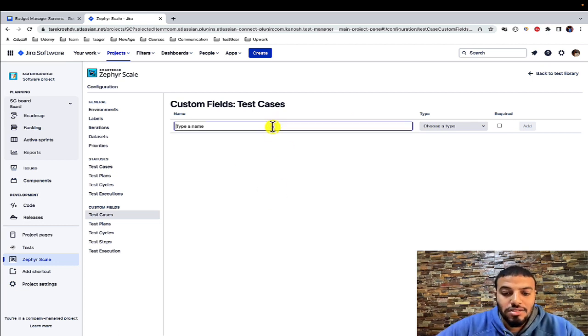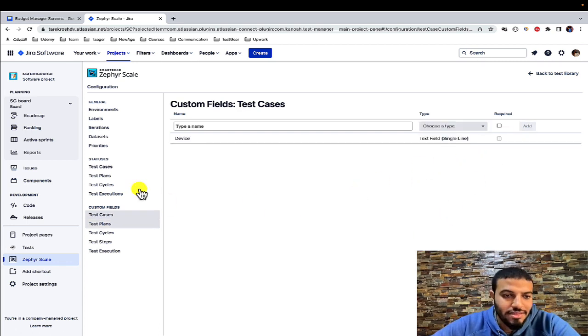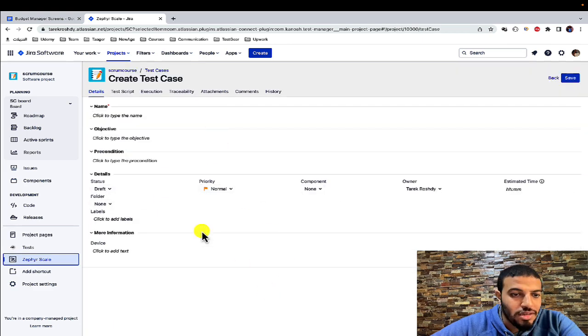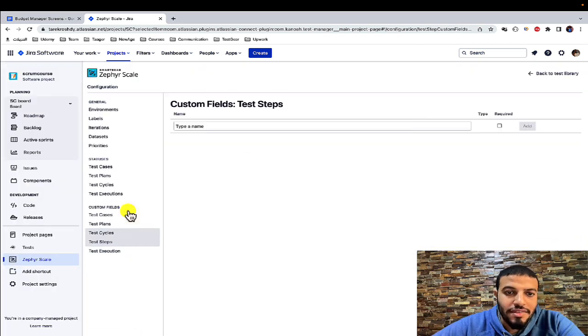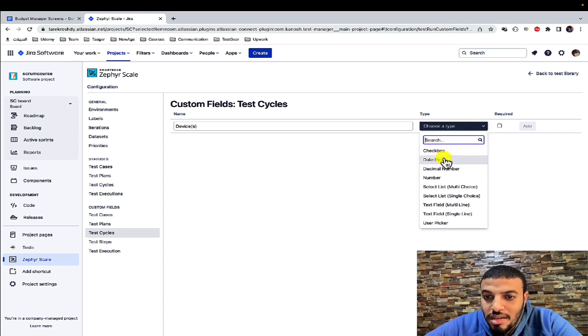Here I can add a field. Let's call it, for example, device, and we choose a type. Let's make it just single line. Add. So here, if I go back to my test cases and add a new test case, you will find that there is a device that can be added as a text, okay? So another thing here is the steps. You can choose also another thing inside them, the cycles. You can add a field in the cycle, okay? So we can make it, for example, devices, okay, and we can make it, let's say, checkbox.